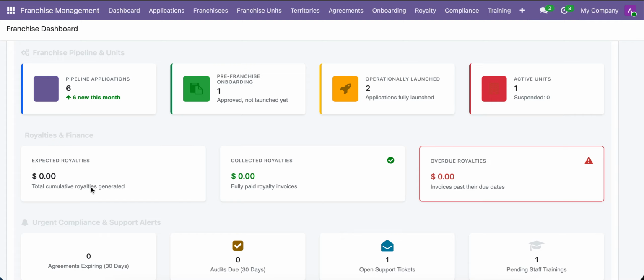The first card here is the expected royalties. This tells us the total royalty amount generated in the system. It gives finance and management a high-level view of what is expected from the franchisee operation. The next card is collected royalties. This shows how much royalty has already been paid. This helps compare expected income versus actual collection.